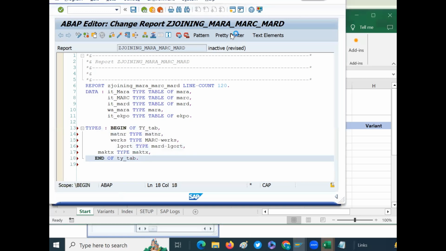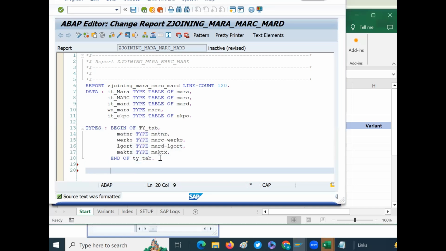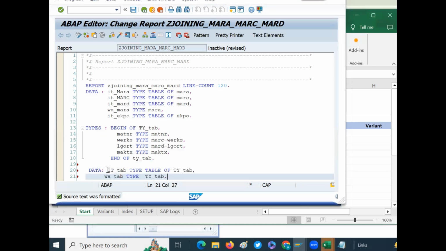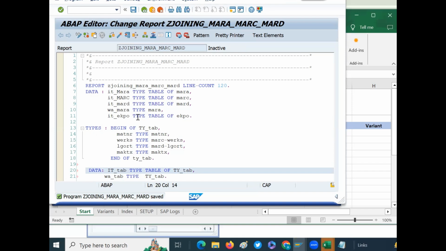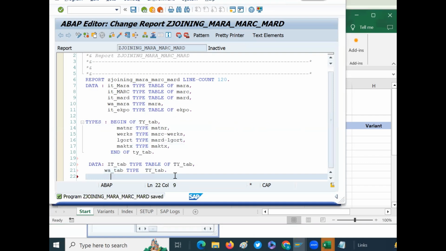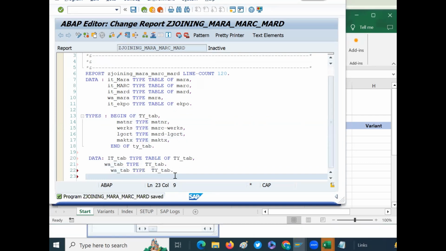Okay, so do the pretty printer. So this way we have made ready the structure. Now that structure is going to be applied for the internal table we want to declare. So we not only declare the internal table, but also we declare the work area. Let's save it. So the internal table is named IT tab, of this type, right? So this time you have the internal table with these 4 columns in it. And the work area is of the same type. The difference is that it is going to have only one line. It cannot hold more than one line, the work area.